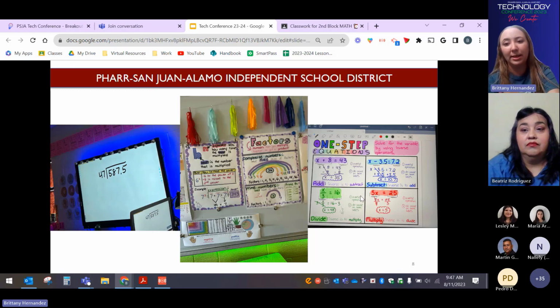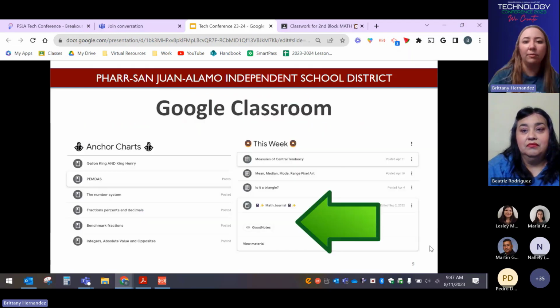And here is an example of an anchor chart literally on my iPad that I made on my iPad. And this is all for math, but it can literally be done for any subject. I know any subject can use an anchor chart. Any subject could use an interactive notebook, right? So Google Classroom. Anything that I do on my iPad, I would also post on Google Classroom.